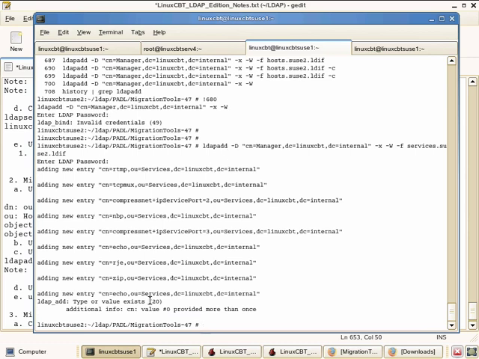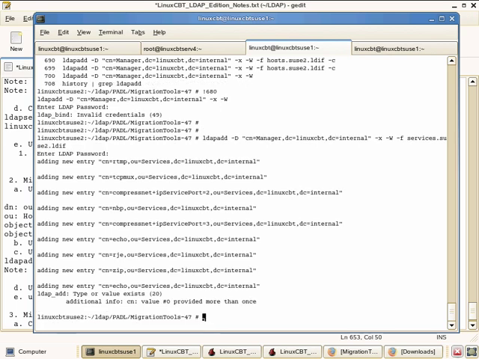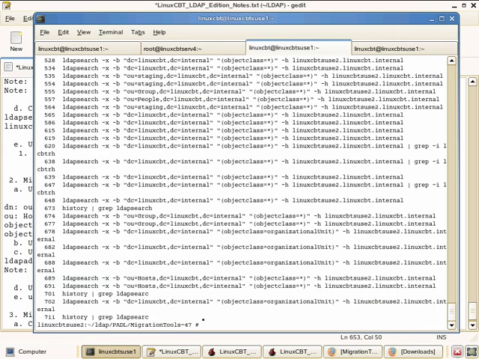If there's an error, like in this case, additional info provided more than once, then this means that there's a duplicate, which is fine. And let's find ldapsearch to confirm the entries that have been included.